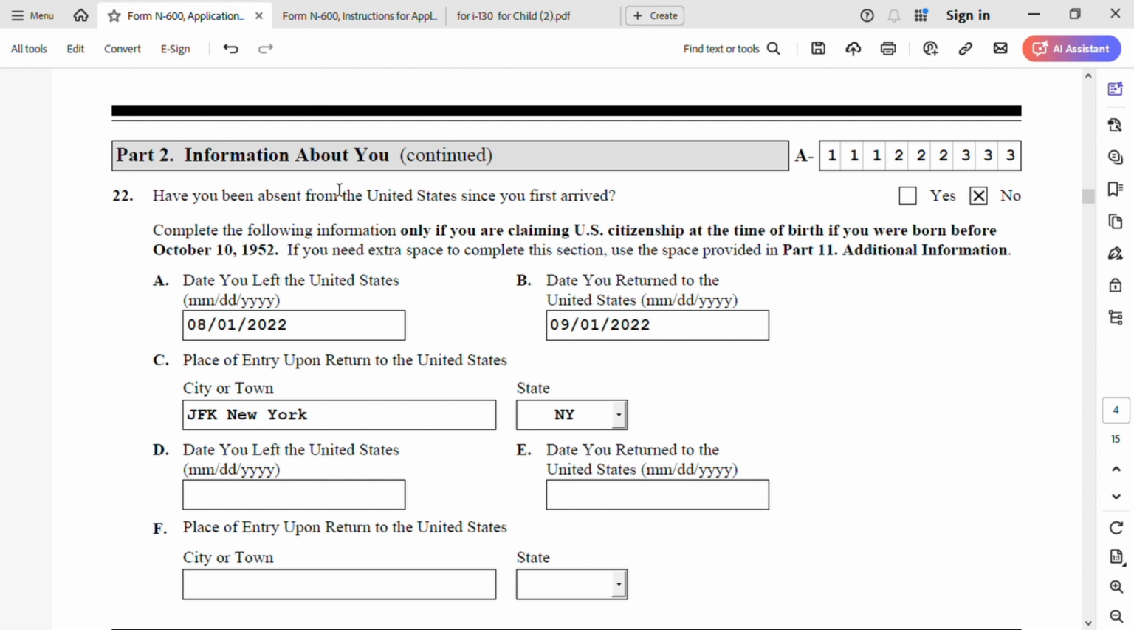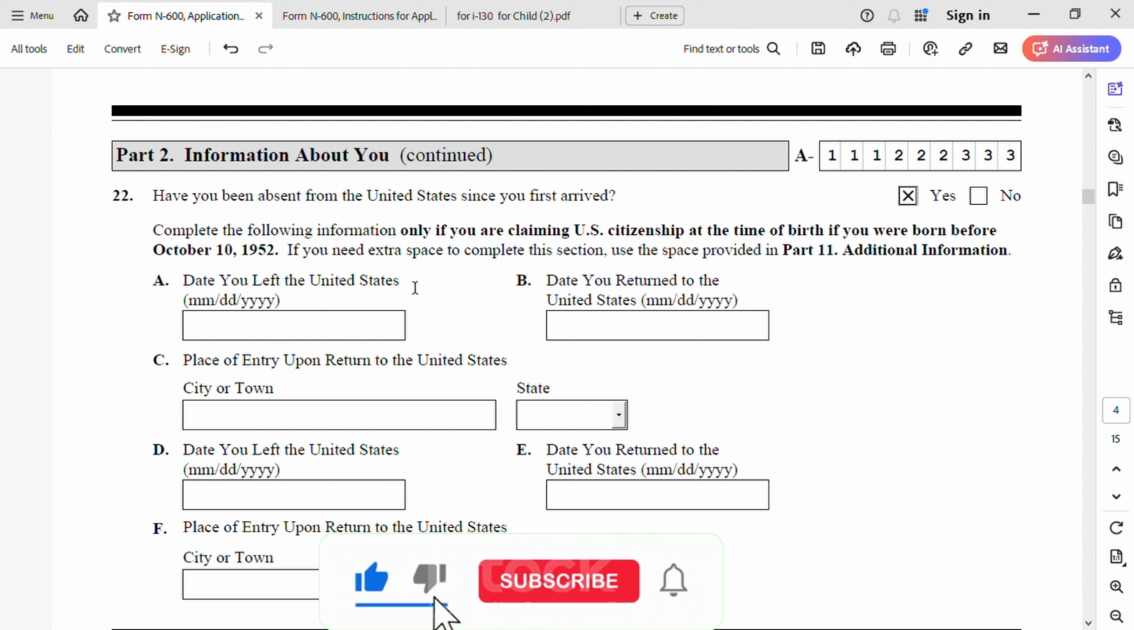We'll start talking about part 2. Have you been absent from the United States since you first arrived? No. If you did yes, have you been absent from the United States since you first arrived? Yes. If you click yes right here, complete the following information only if you are claiming US citizenship at the time of birth, if you were born before October 10, 1952. If you need extra space to complete this section, use the space provided in part 11, additional information.